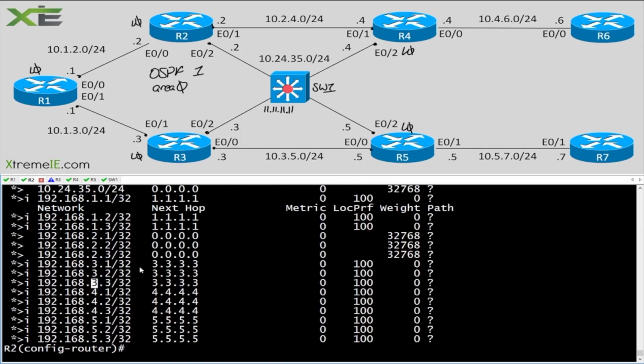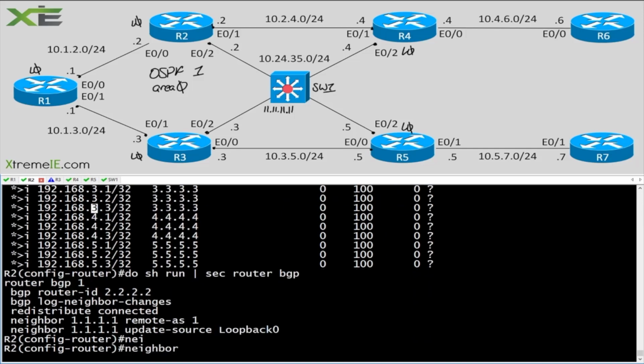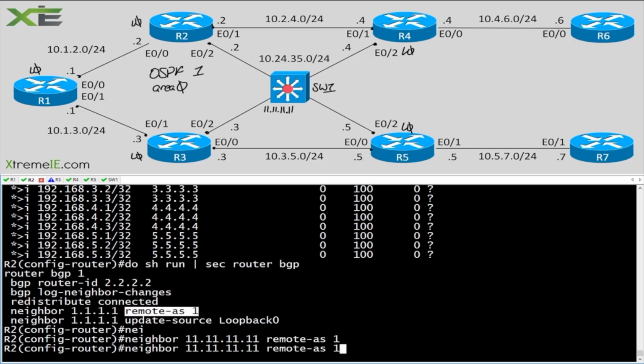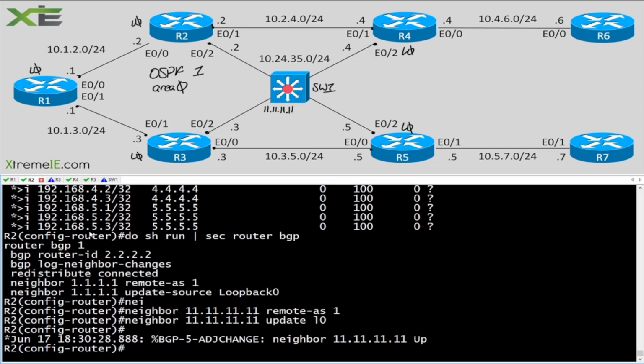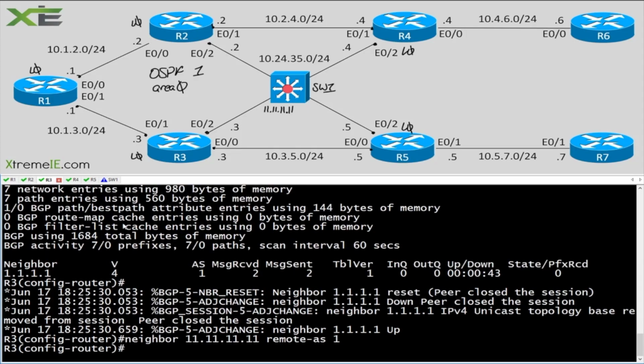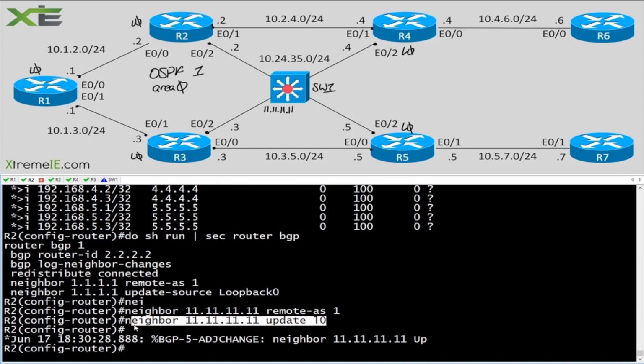So let's go to R2, and all we need to do is say neighbor 11.11.11.11, and we'll say remote 0 and update source L0. We should still be in that config, so we can just grab this, go to 3, pop that in, and pop in the update source.